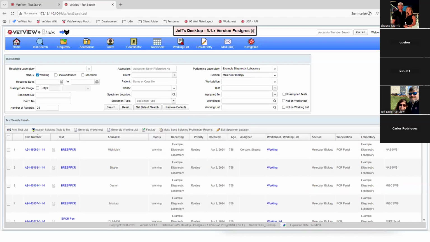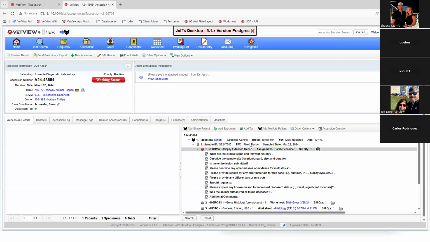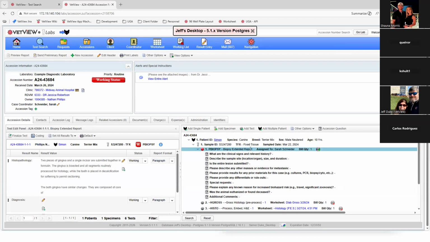All right, so jumping back over here. First of all, I'm going to start with more of a pathology style case, looking at the word processing style data entry. So again, I've got a little biopsy here. General navigation real quick, as we talked about: I use the accession number, or could use a specimen barcode, to jump right to my case here.